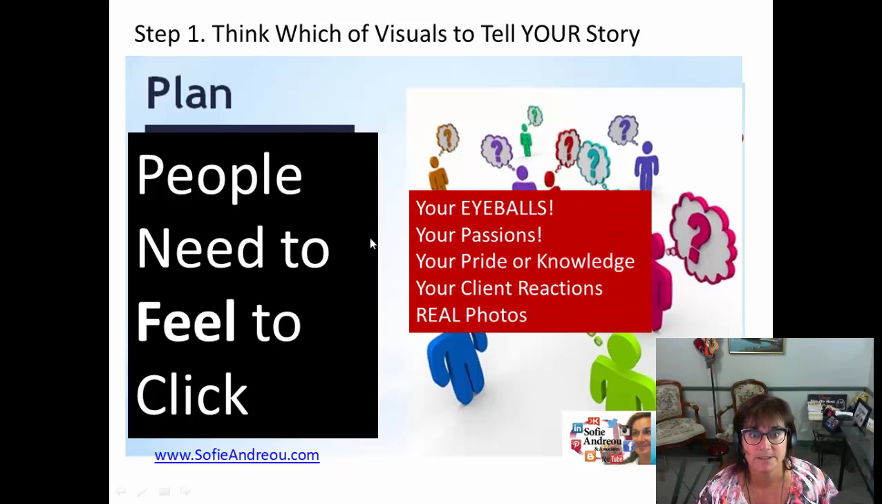They want to see your eyeballs. They want to see the people they're going to be working with. So that's one of the visuals. Okay, so I have some great team members. That's why they buy from me over other people. So you need to remember to take pictures of your team members throughout the week.